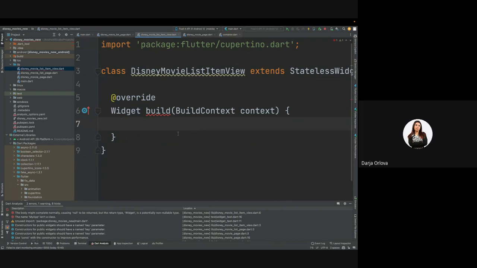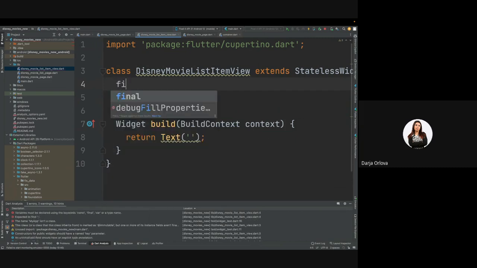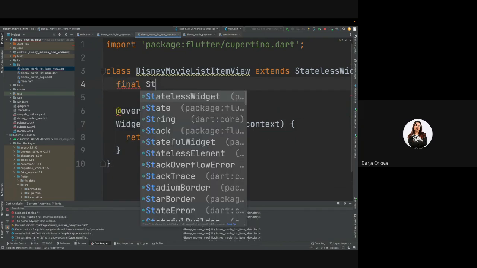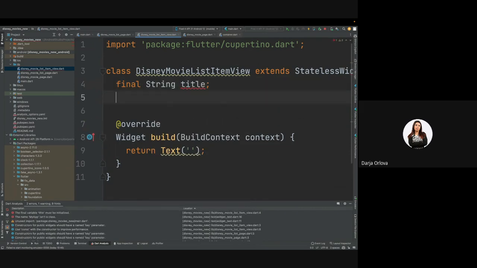Okay, so from here we want to return a text. But we don't want to return the same text every time, right? We want to return the title of this movie. So what we will do is something new, which we haven't done before with widgets: we will create a parameter that we will pass in. What we want for now is just a string called title. So we will say final string title like this. And if we make something final and non-nullable, then we need to pass it in the constructor.